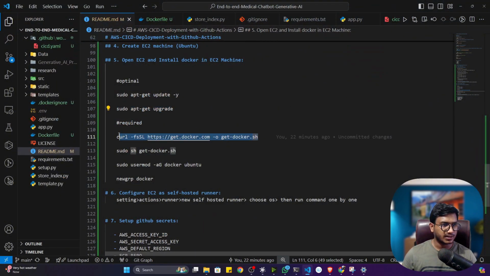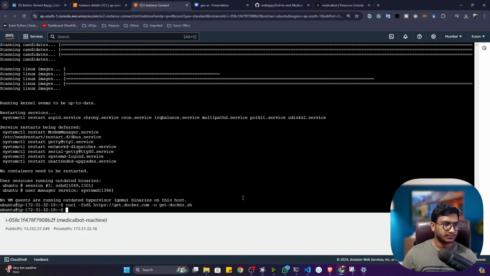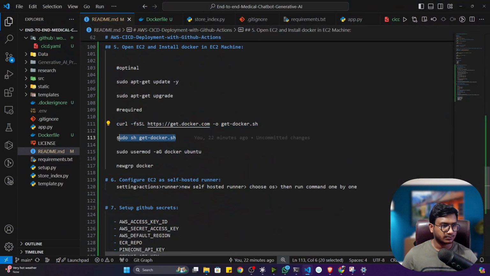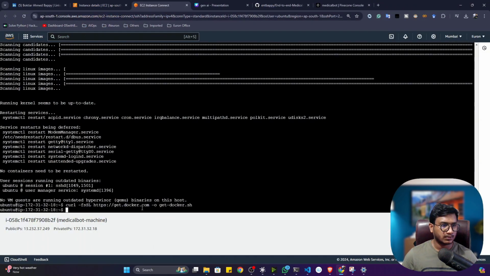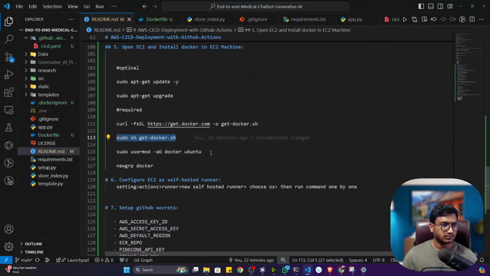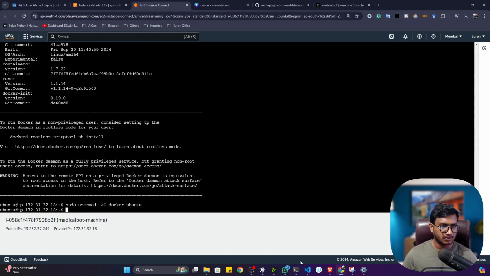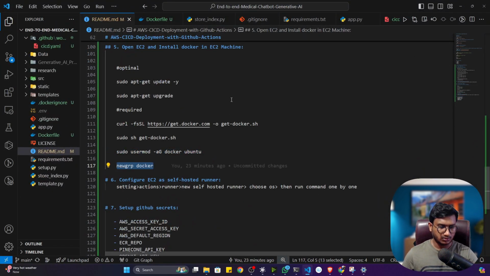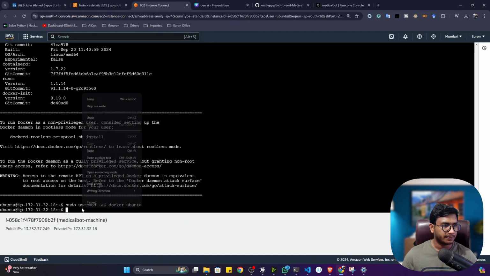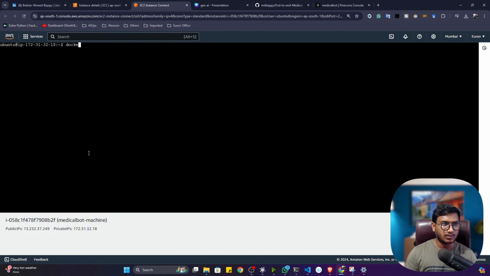Now I have to set up Docker on the EC2 machine. So this is the command you have to run. Copy the next one and execute. Then I will execute this one, then the last command. So we have to add Docker to the sudo group. Now to check if it is running or not, you can execute one command, docker --version. If it is showing the version, that means Docker is installed successfully.